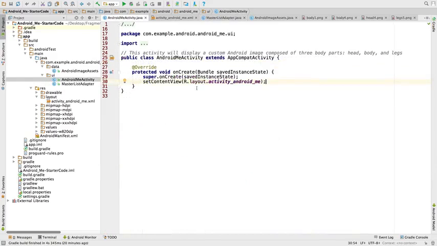Our first task will be to create a single fragment that displays the head of our custom Android image. Let's get started.